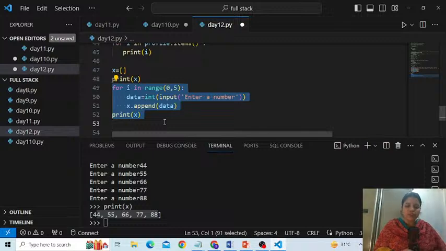Okay, shall be waiting for your acknowledgement in the chat section. Is this part clear or not? All of us here. Okay?